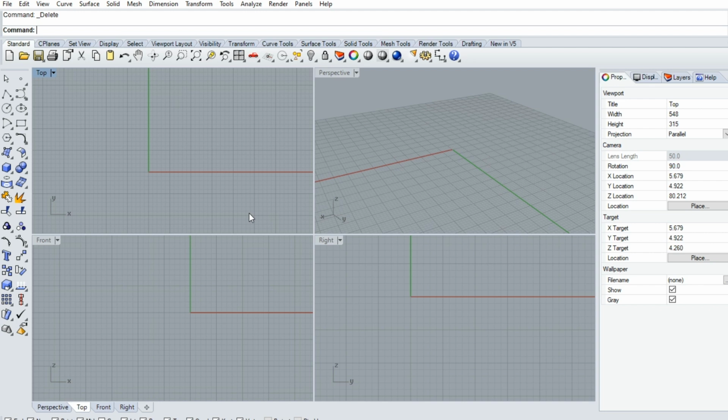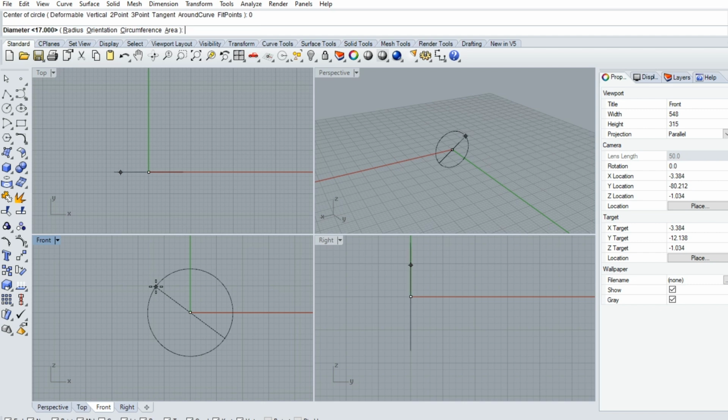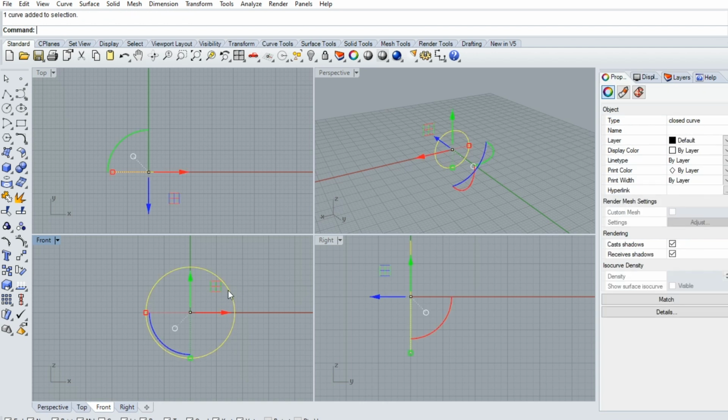We first create the ring rail. Go circle, then come to front view, then press 0, enter. Then we want to type the diameter of our ring rail. I type 17 millimeter ring rail. Okay, now we have our ring rail. Now we can find this ring rail length.